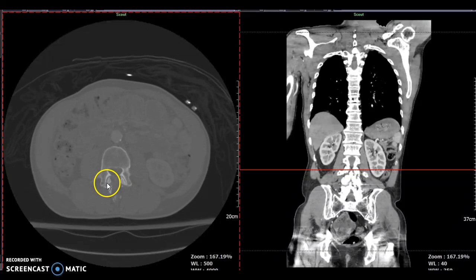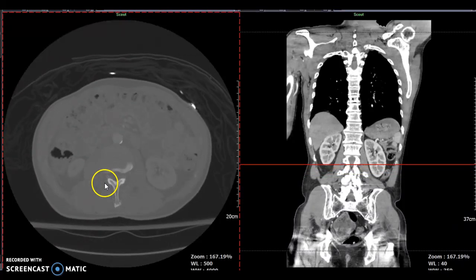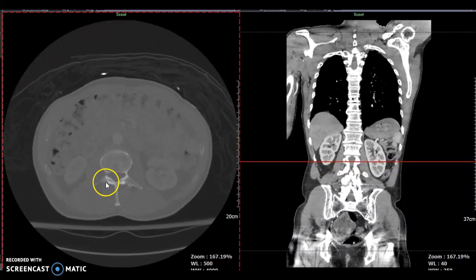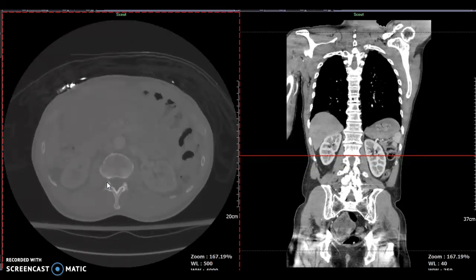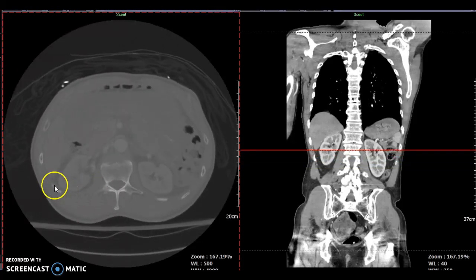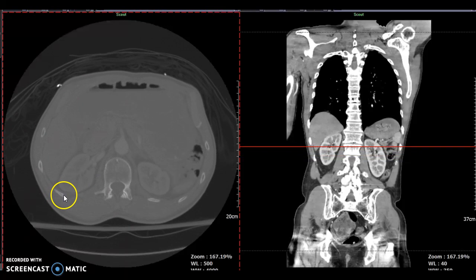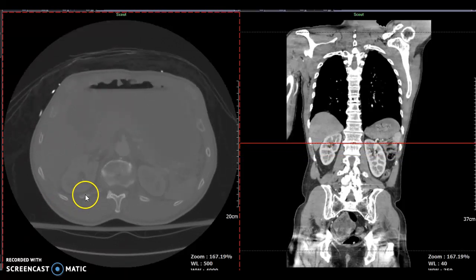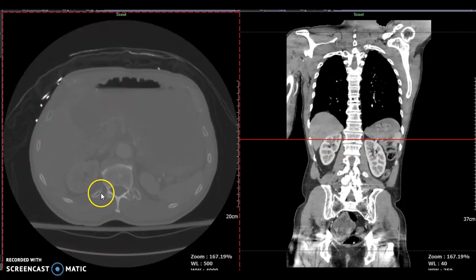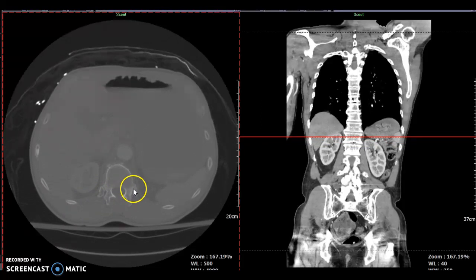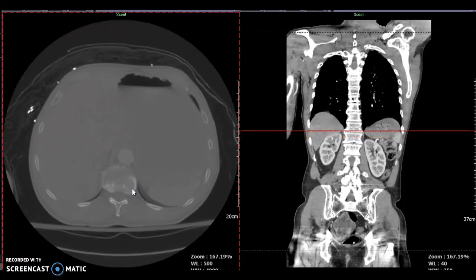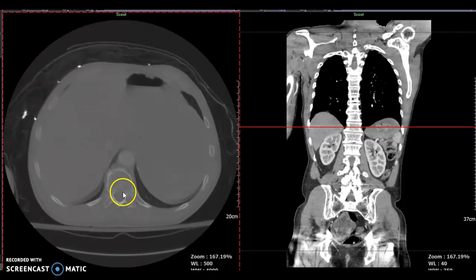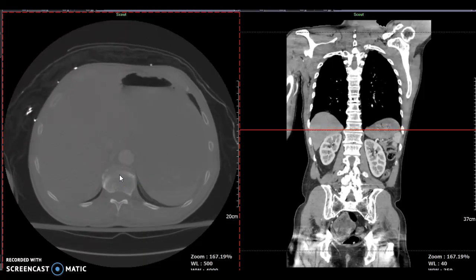Now going superior, we're going to find where T12 is, where the 12th rib meets. So take a look at this rib right here. See where it articulates. This one now. There, that's T12. As I go more superior, now that's T11, where the other rib meets at the right and left posterior articulation.